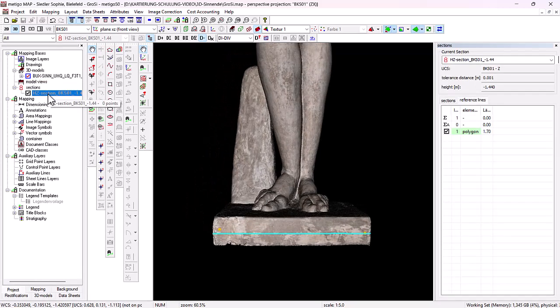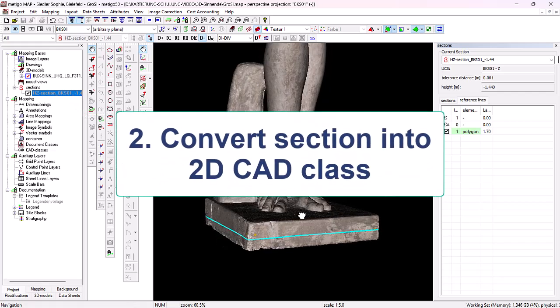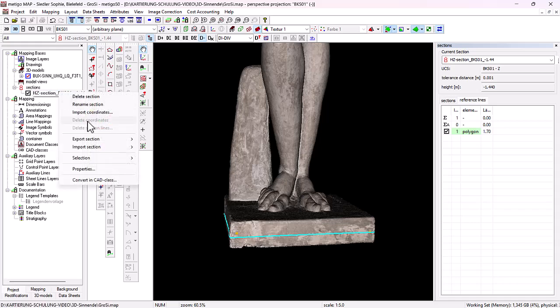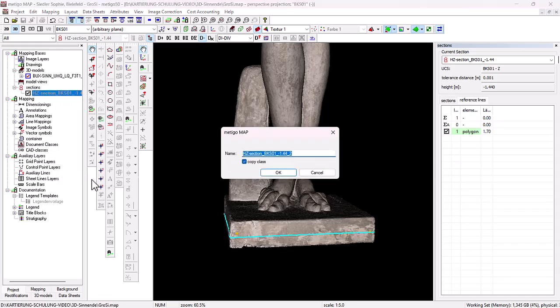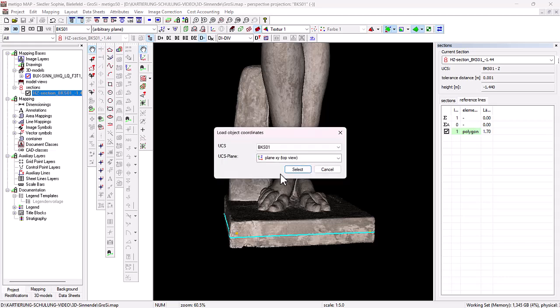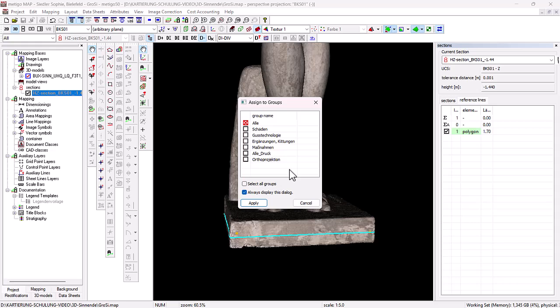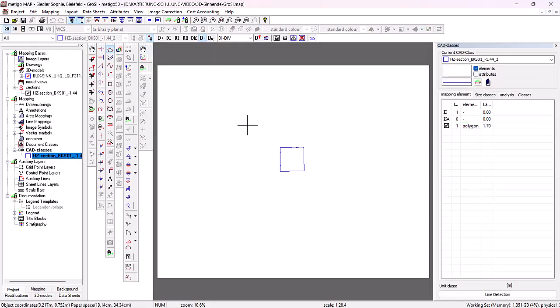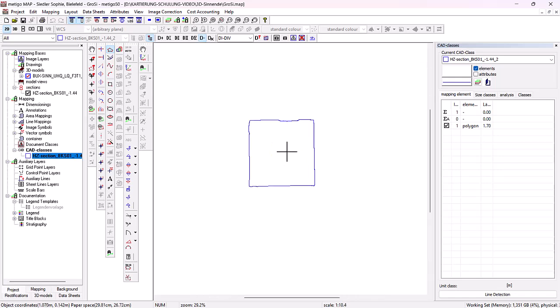When I click on the line in the section node, I see the cyan display here. And if I want to transfer it now to the 2D display, then I can say right mouse button, convert to CAD class, and then I get a suggested name, horizontal section, user coordinate system, and the height. And then I say OK, and go on apply. When I switch to the 2D display, I can see my section line here.